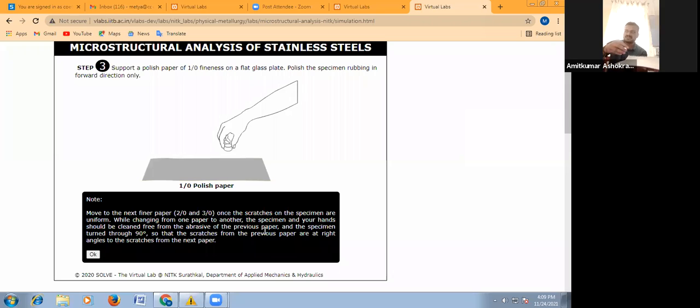Flat surface should be there. Okay, in this way you have to do the polishing. Then after that, if you have changed to the next paper, you have to rotate your hand by 90°. Initially I am doing polishing in this direction.